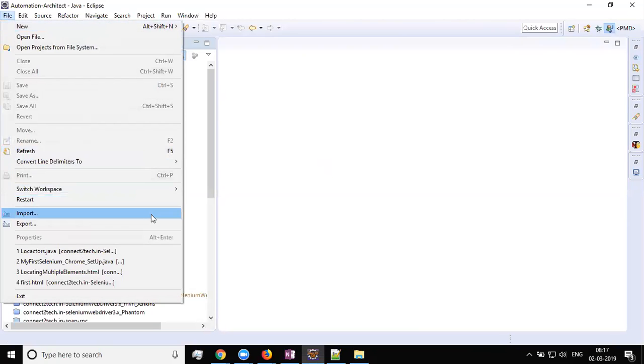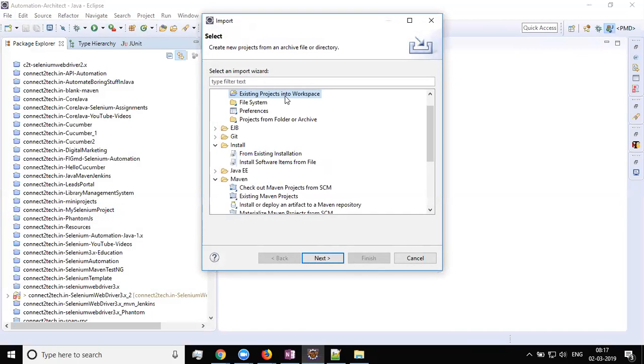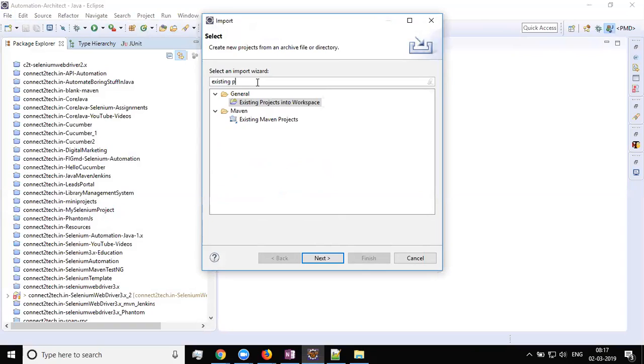So what I'm going to do is go to File, then Import, and you choose Existing Projects into Workspace. If you cannot see it, type existing project into workspace, and then click Next. Done, Smita? Pallavi? Yeah, I'm working on it.